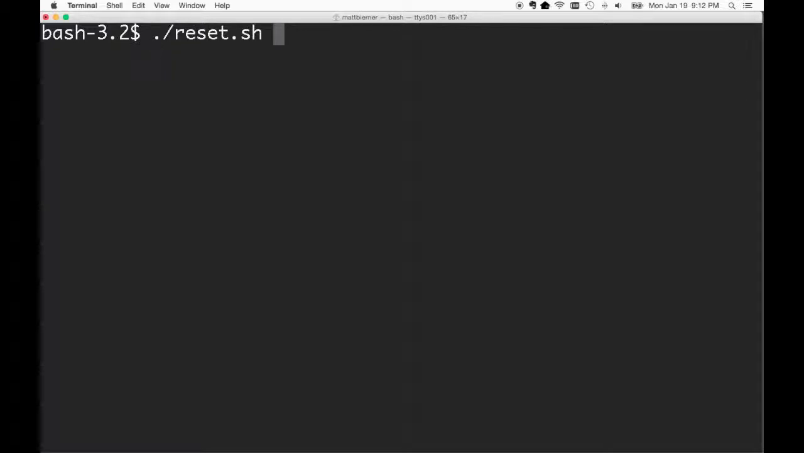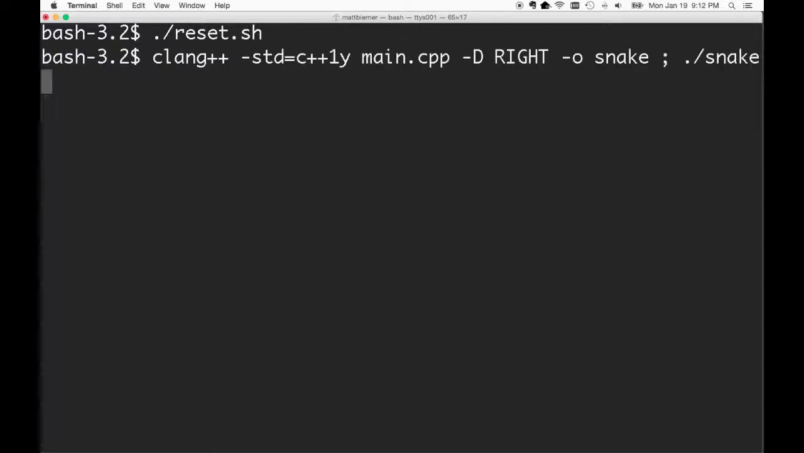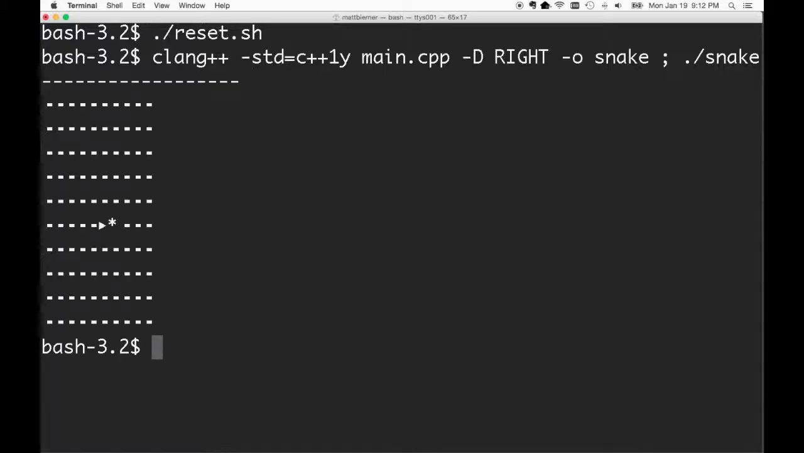So in a command prompt here, I'll just pull up, and so the way you actually run this game is by compiling it, and then every step you have to recompile it to enter a new input command. So I'm just going to enter the first command right here. It's compiling with Clang, and it's going to create a program called Snake and then execute that.